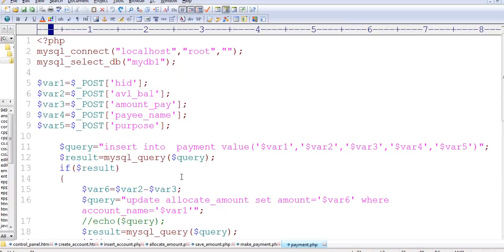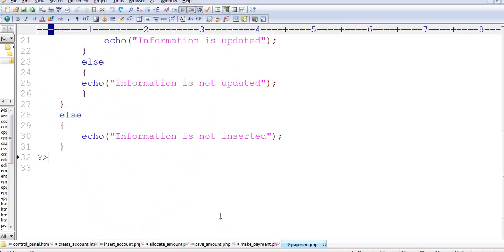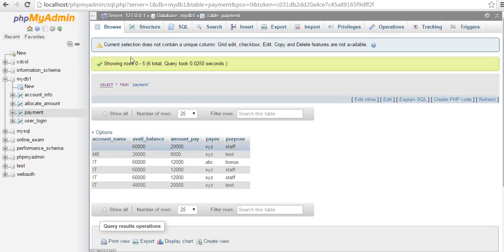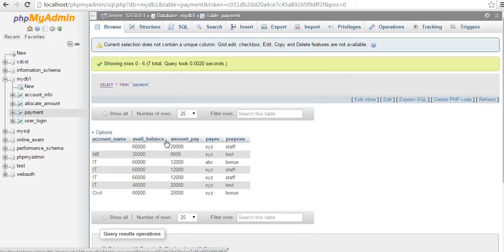Okay, fine. Now it is time to check how it is behaving. Save. 20,000 from the civil, civil find balance 60,000. 20,000 we are paying, pay name XYZ, and purpose of payment bonus. Save. Information is updated, means we have successfully done a transaction. Need to check from the payment table: civil 60,000, we are paying 20,000 to XYZ as a bonus.